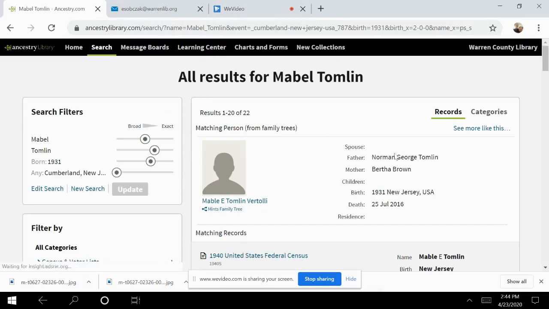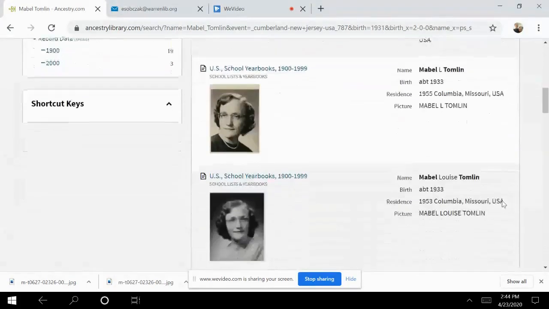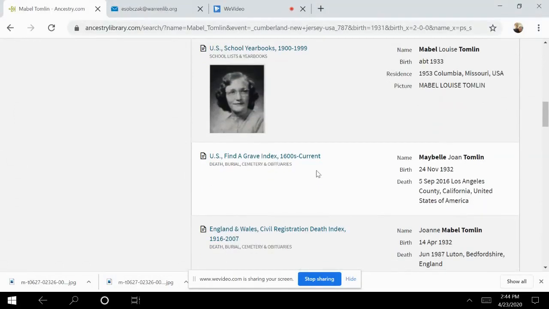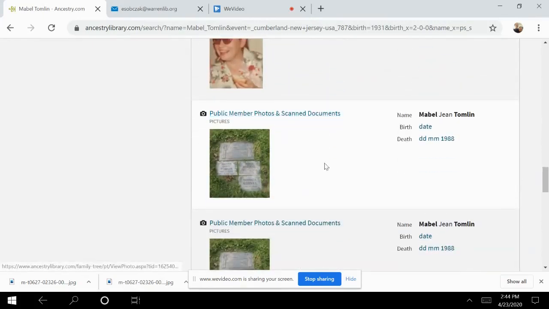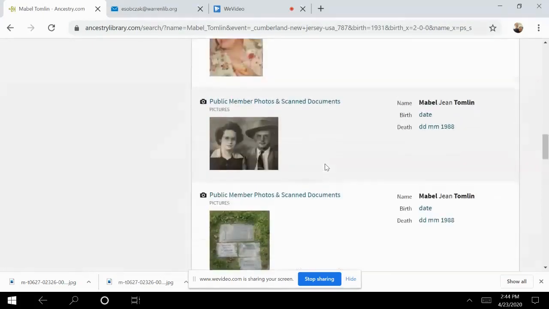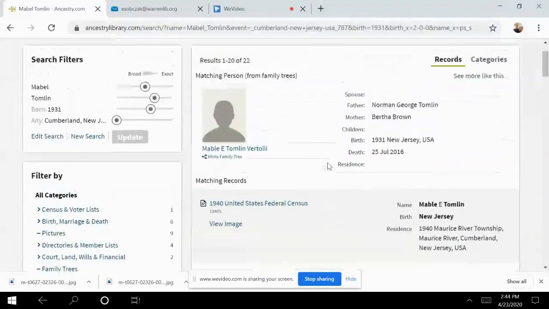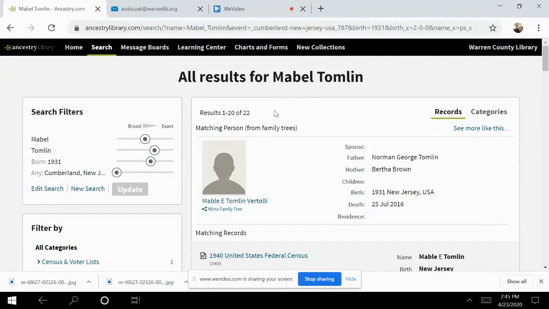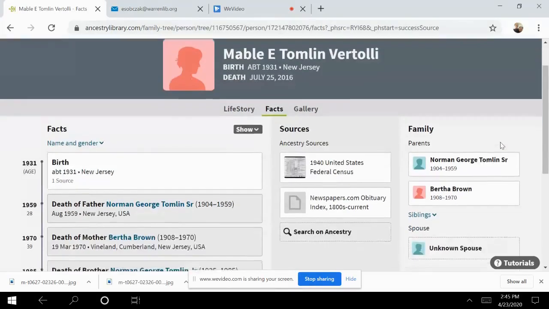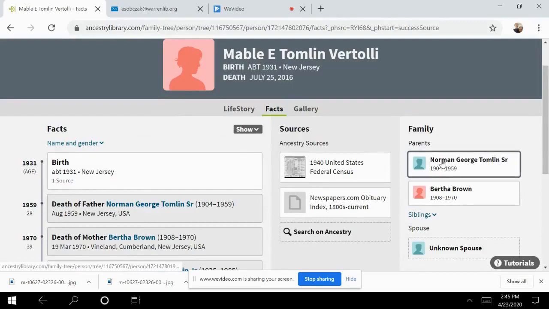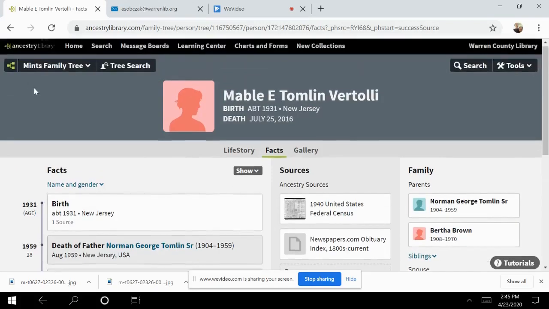I can also go back to Mabel and see if there's any other records. There's Find a Grave, but that's not her. And I'm not seeing any other records that match my grandmother. So I can actually click other people's family tree, but again, they are documents or information that other people have provided. So I'm not sure if it's exactly accurate. However, if I look over here, I see Norman and Bertha, who I know were her parents. So that is pretty good information.